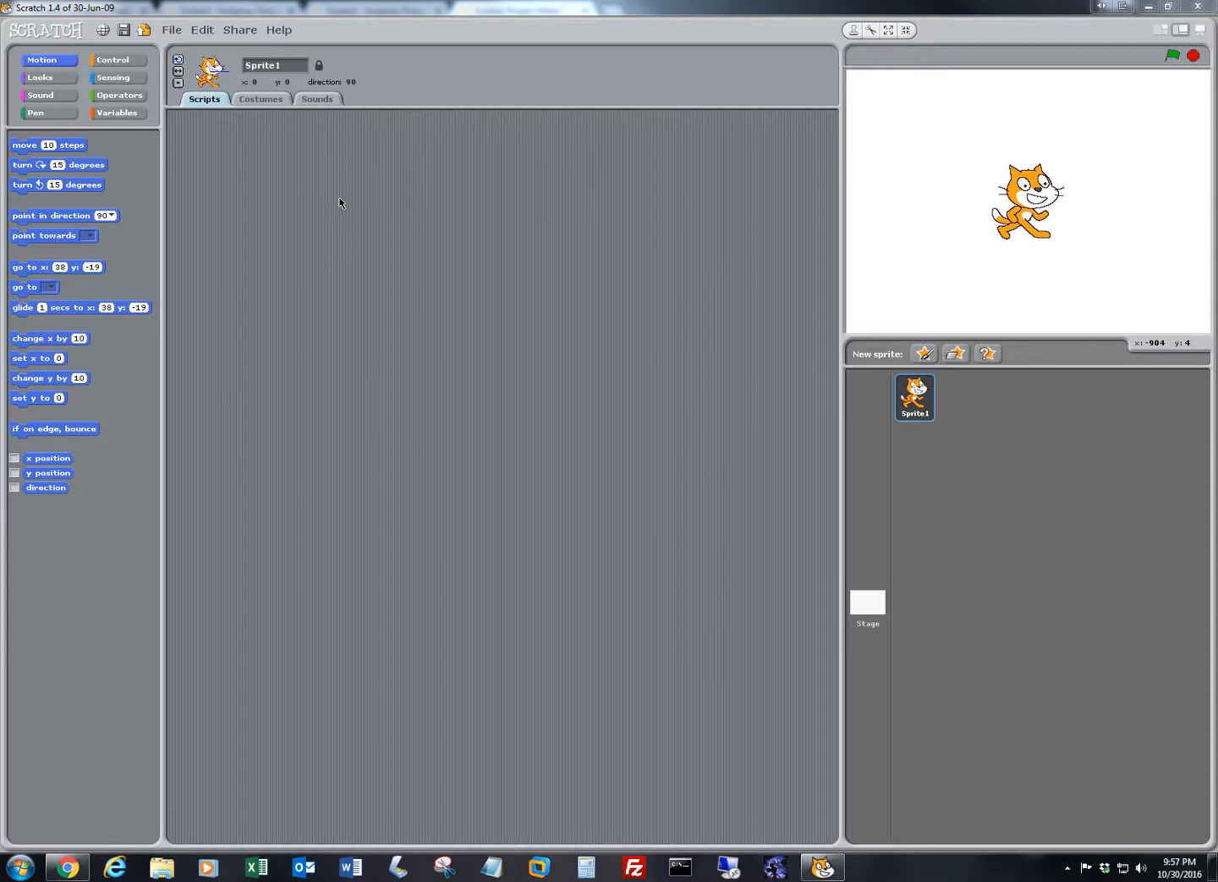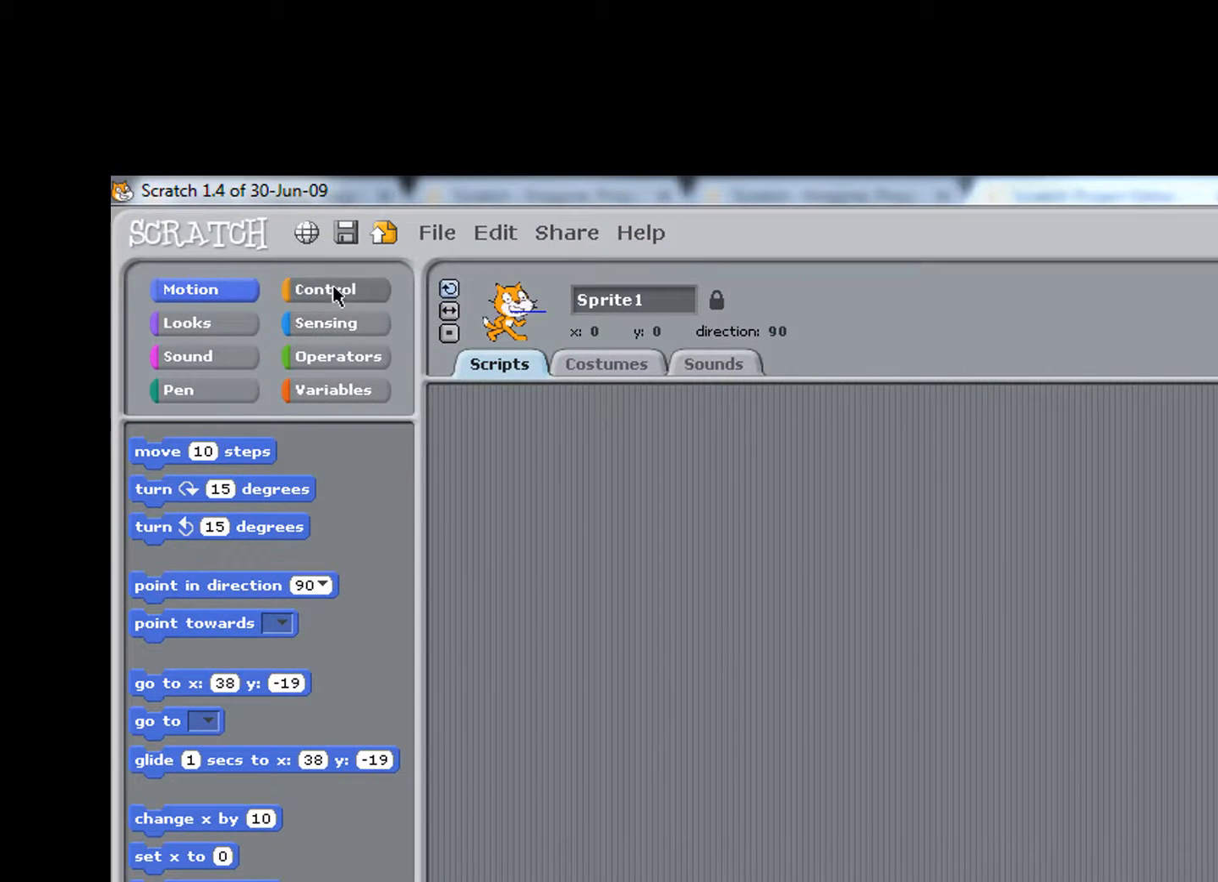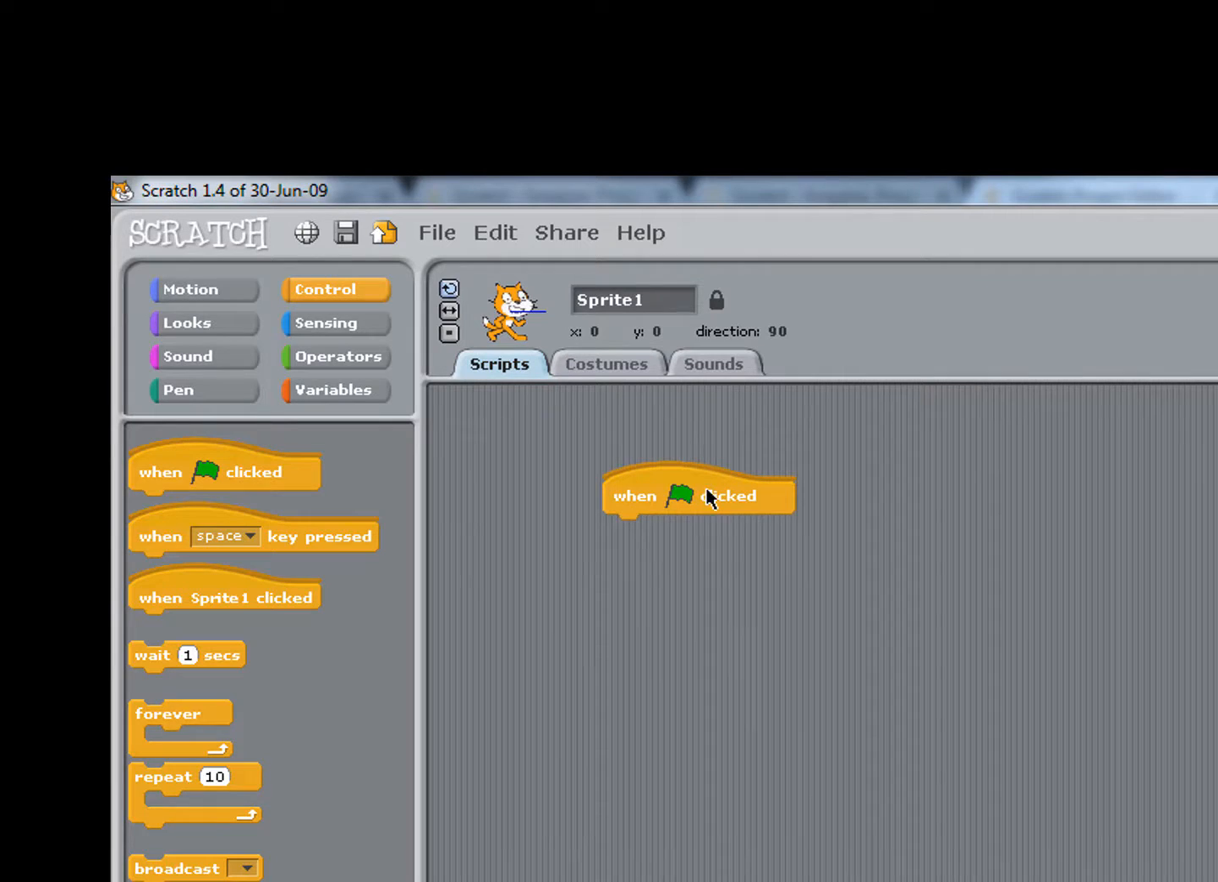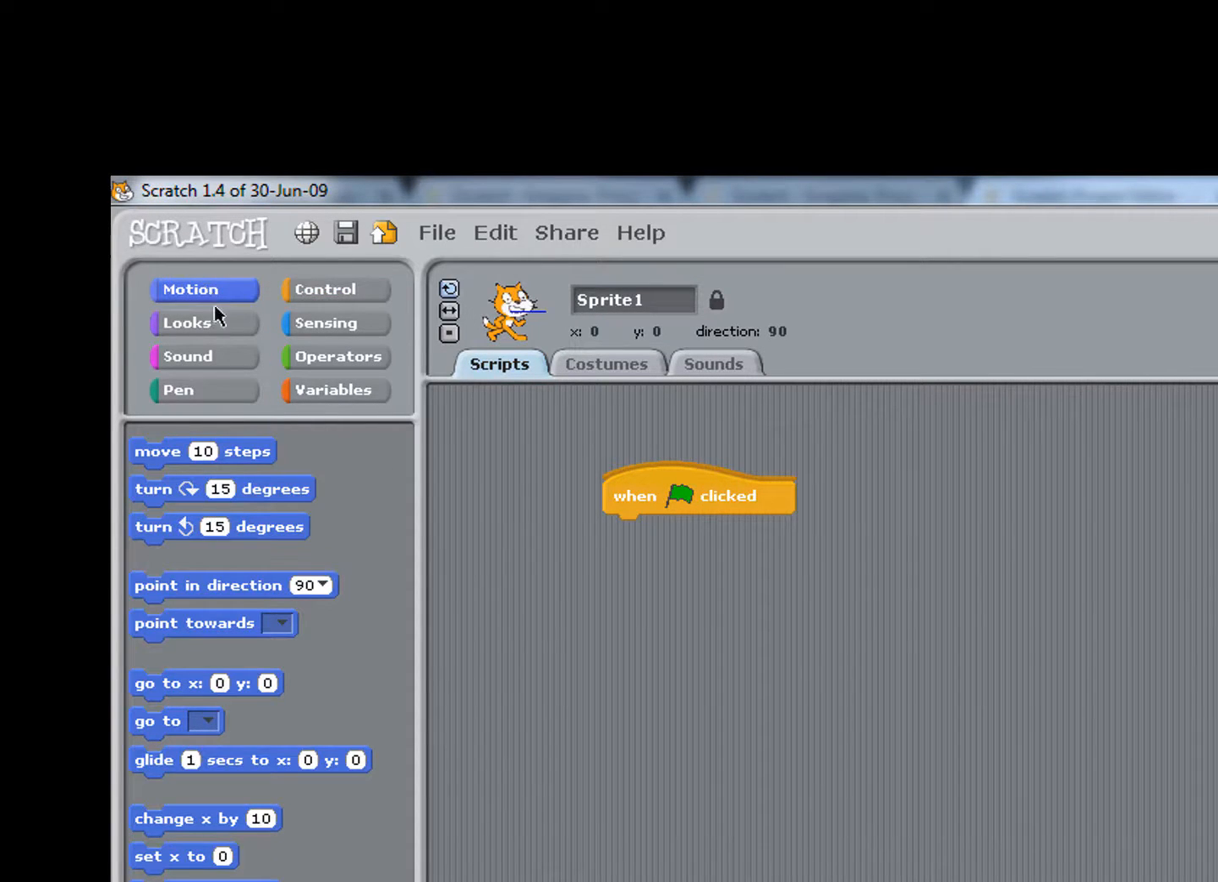Let's get this cat moving. I'm going to start with a control block so that when I click my mouse, the action will start to take place. Now I want the cat to move 10 steps and then turn 15 degrees. So instead of moving 10 steps, let's have Scratch move a little bit more. You can click in the text area and change this from a 10 to a 20.